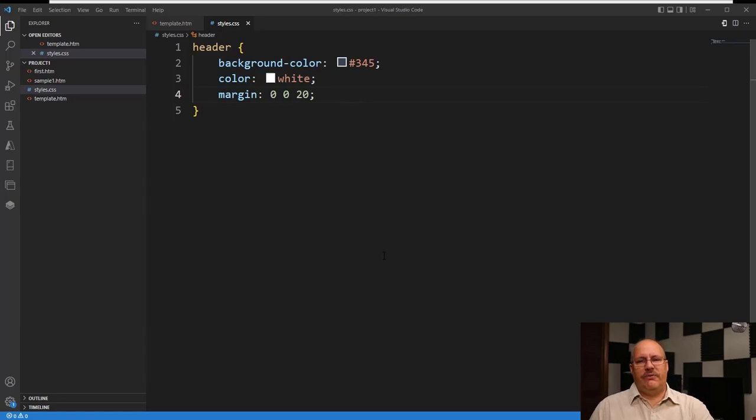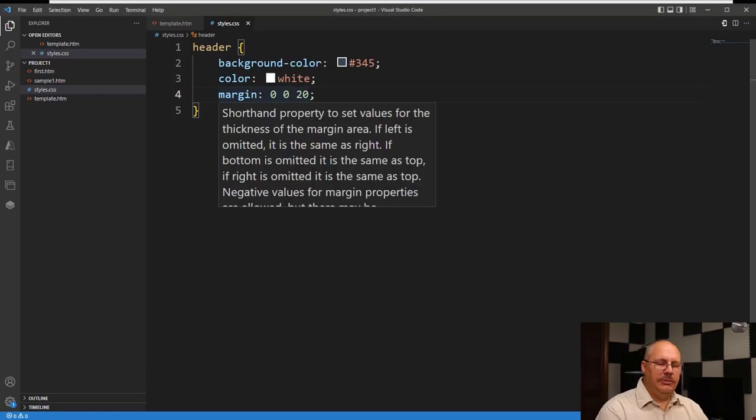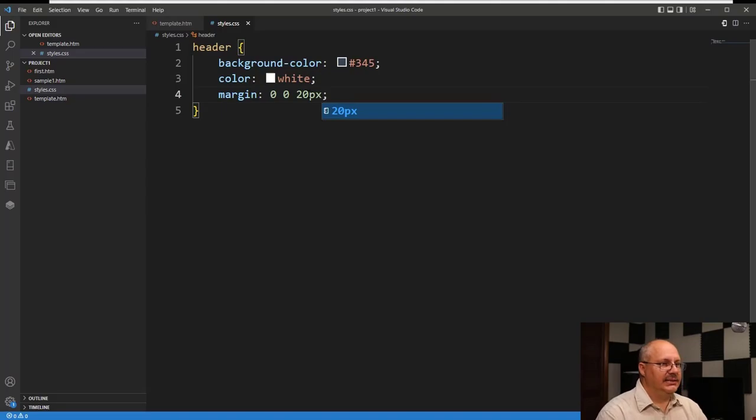Now, there's different types of units of measurement. I'm just going to use px here. Px is short for pixels, so I want 20 pixels. So my top is 0, right is 0, bottom is 20 pixels. Let's move things down. And then my left side is 0. Okay, that makes sense. That's easy.